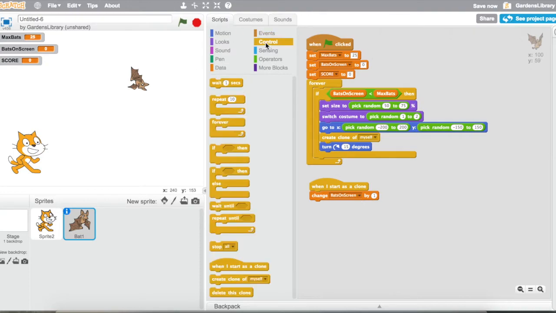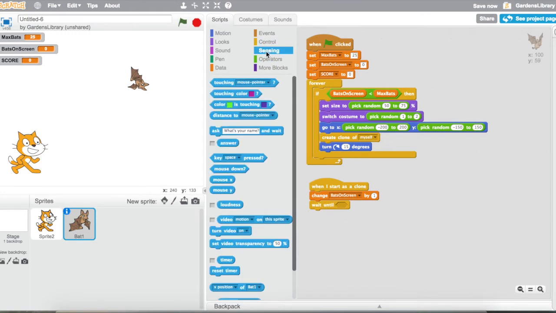And then I'm going to go to Control over here, and I'm going to select wait until. Not wait 1 second, but wait until, and sensing, touching mouse pointer. So I'm going to ask the clones. The clones are going to go up by 1, and I'm going to say wait until. So clones don't do anything until it's touching the mouse pointer. That's what this block means.